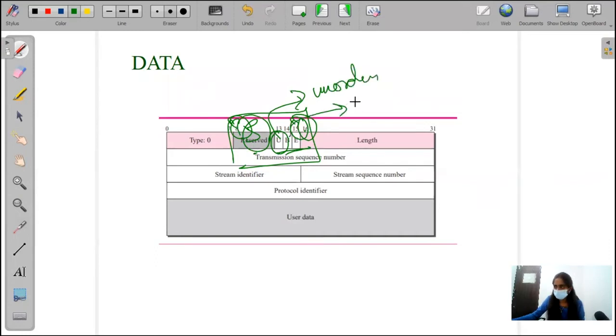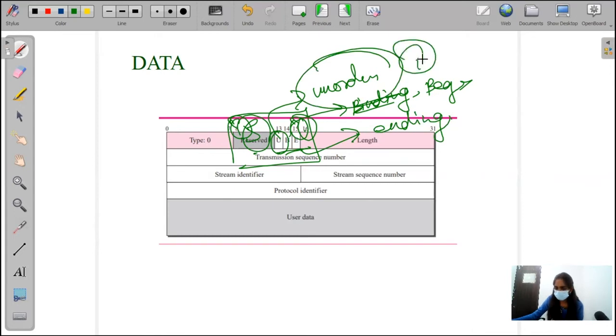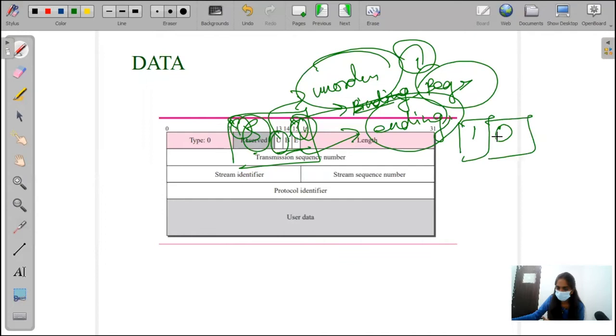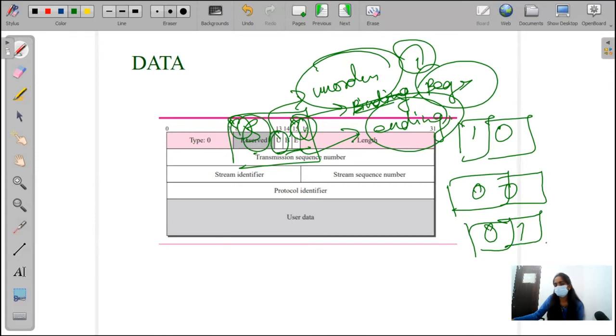Okay, B is used for beginning, and E is used for ending. If the fragment is unordered, then in the beginning and ending bits, if we give 1 0, it should be the first fragment of that particular data, right? If it is 0 0, it will be a middle fragment of that data. If we give 0 1, it will be an end fragment of that data.